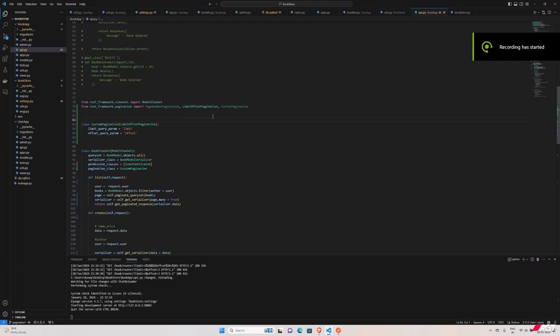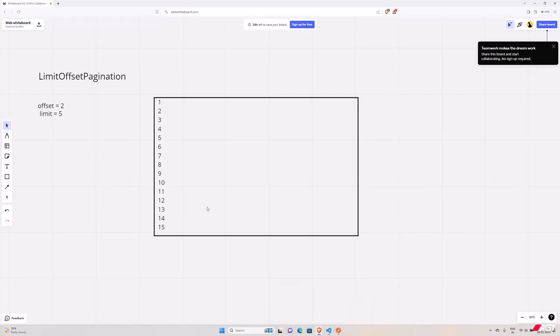Hi. In the previous video, we have studied about the limit offset pagination. In this session, we are going to study about the performance bottleneck of limit offset pagination and also how cursor pagination is going to solve the performance bottleneck faced by the limit offset pagination. So let's get back to the limit offset pagination. Let me open the whiteboard.